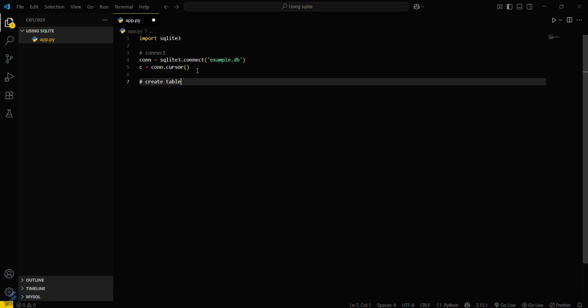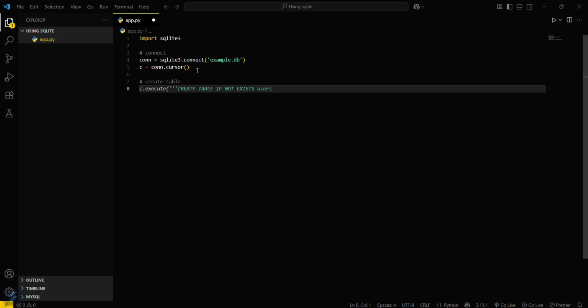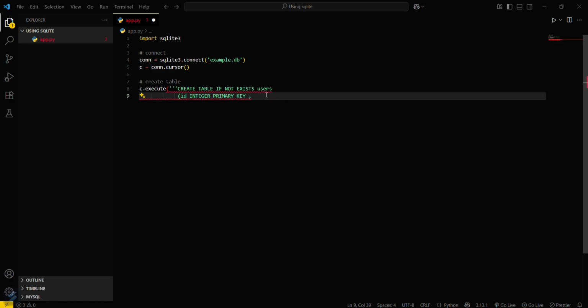Then what you have to do is create a table. Execute CREATE TABLE IF NOT EXISTS users, and this will be followed by a syntax like primary key with auto increment. No, this will not be an auto increment. Then name, which will be text data type, and not null. Age will be an integer which will also be not null.